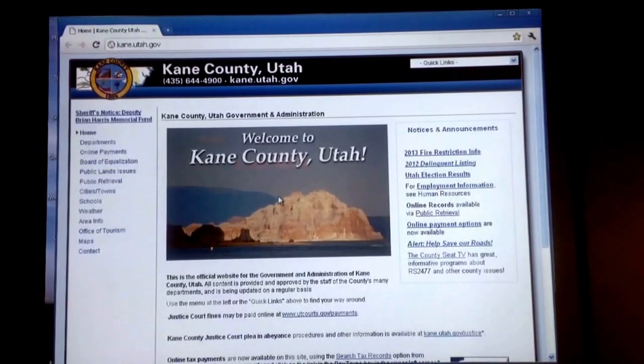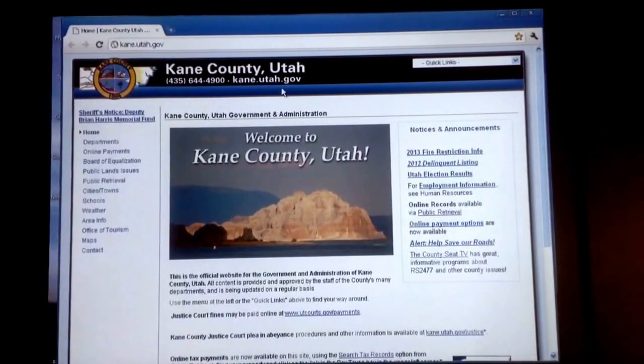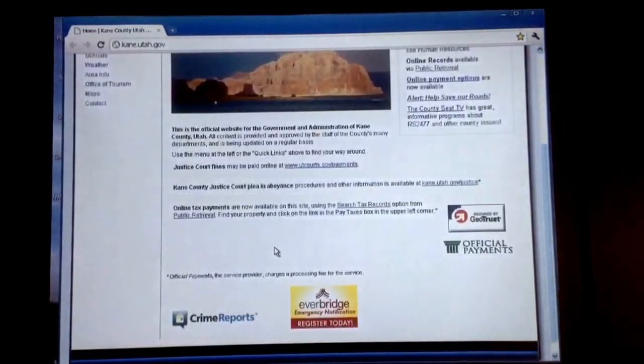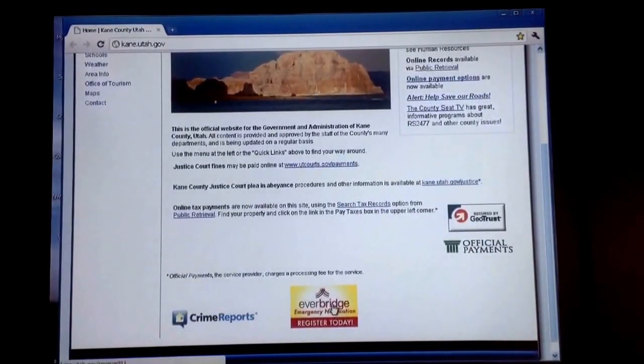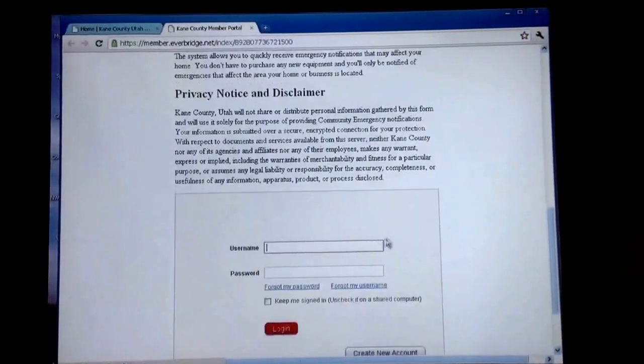The best way to do it is to go to the Kane County website, which is kane.utah.gov. You'll scroll to the bottom of the first page and you'll see a little logo that says Everbridge. Click on that and it will take you to the upload portal.